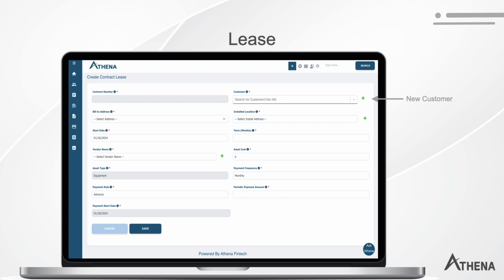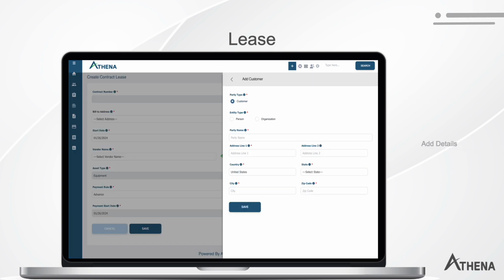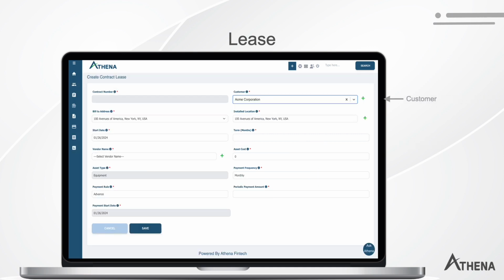Click the green plus sign to effortlessly create a new customer. A new window opens up for you to record customer details. Alternatively, select from existing customers where the bill to address and install location default.